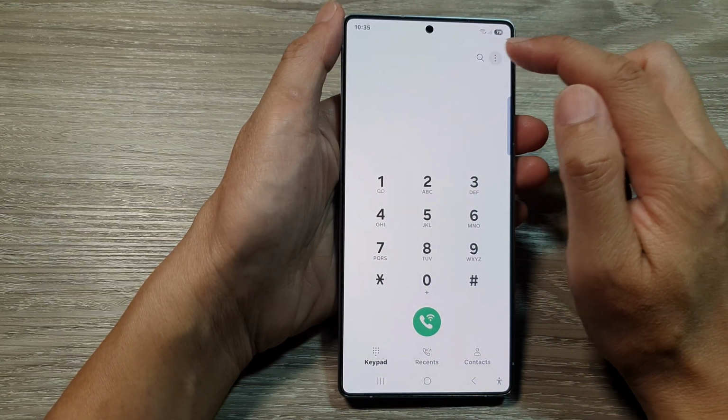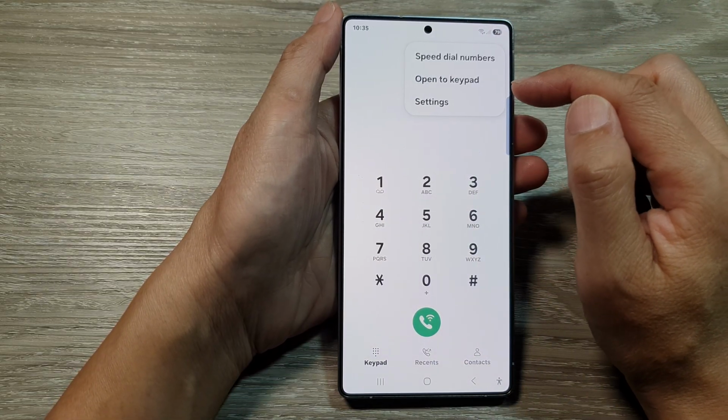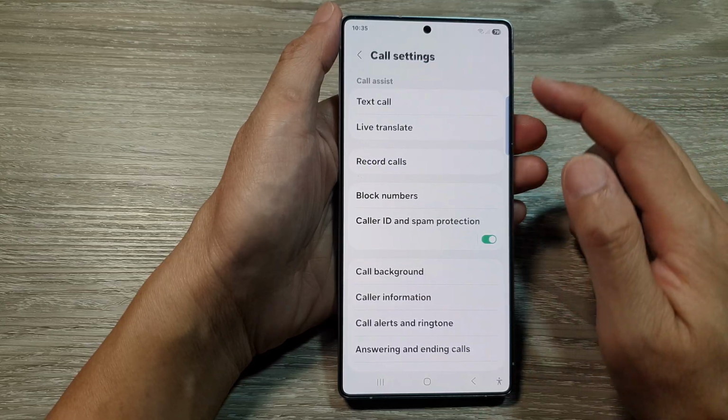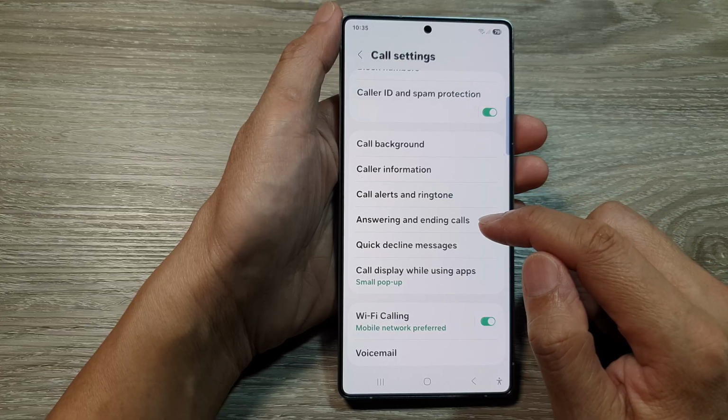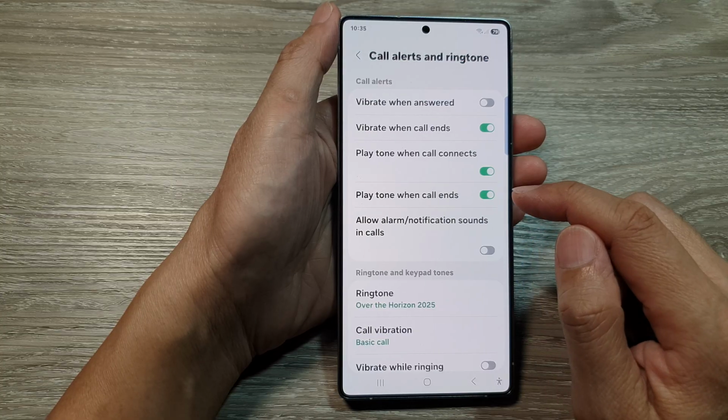Next, tap on the More button. Then from the pop-up, tap on Settings. Now in call settings, we scroll down and tap on Call Alerts and Ringtone.